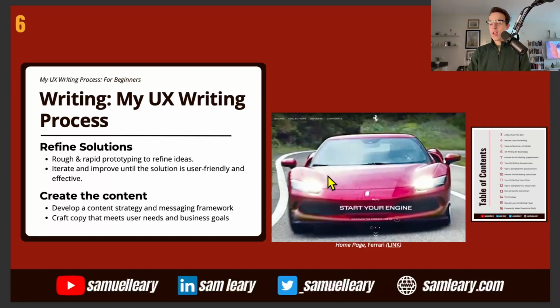And the way that happens is during the writing process, refining solutions using rough and rapid prototyping and iterating and improving until the solution is user-friendly and effective. This has a lot to do with different ways of testing, relying on different methodological approaches to the design process, which I've kind of already outlined.